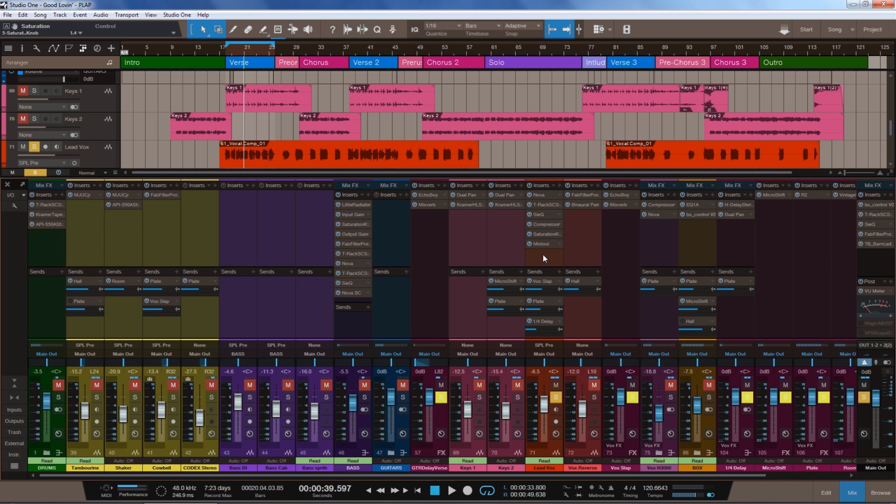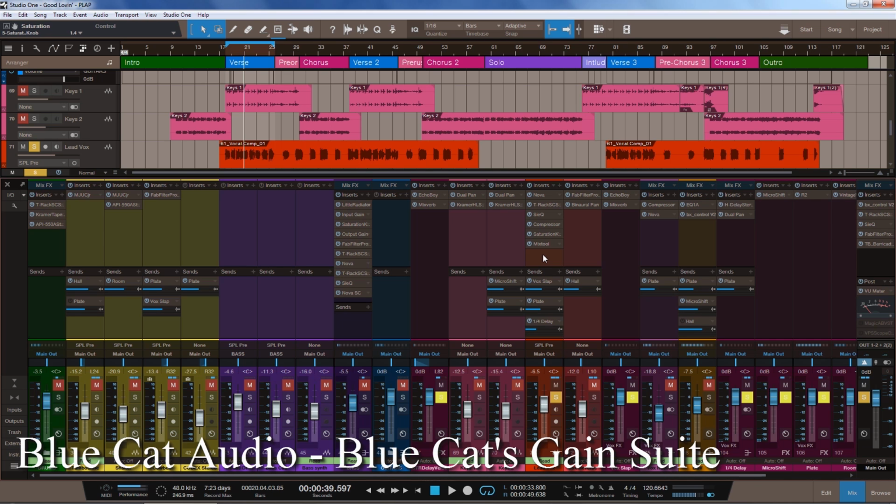So I was thinking about the solution, how one could use such plugins maybe in an easier way. And what I found is a free plugin, again, by a company called Blue Cat Audio, and it's simply called Blue Cat Gain. It's available for free on their homepage at bluecataudio.com in all major formats for all DAWs. And just go to Products, Freeware, and you will find the Blue Cat Gain suite.